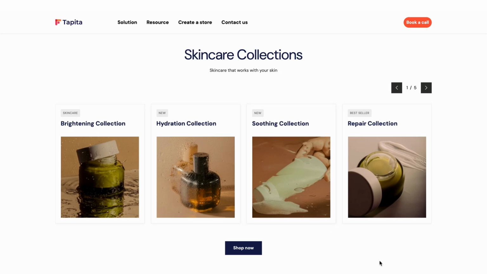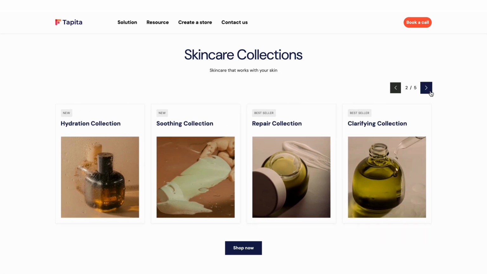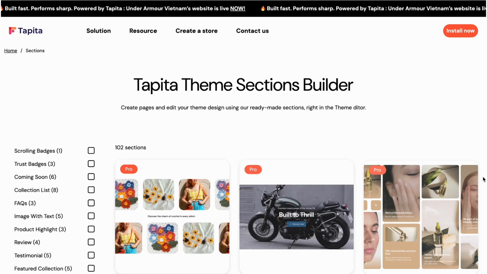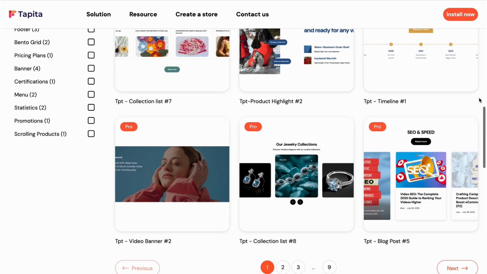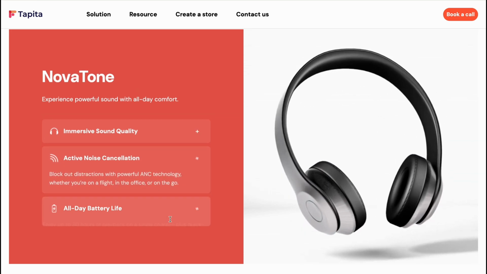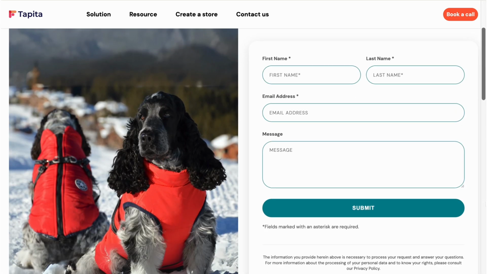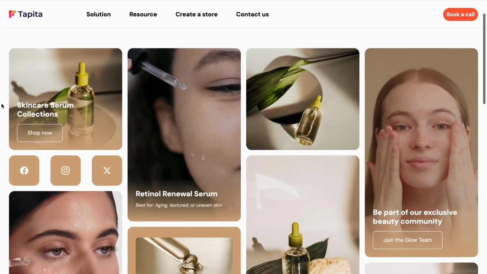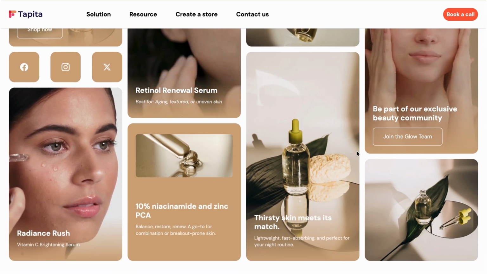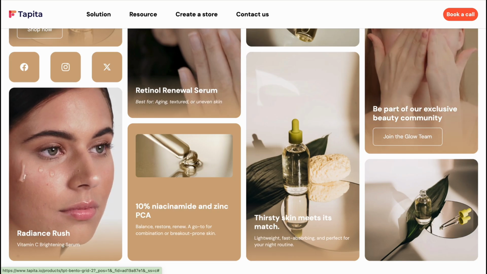Hi everyone, here's a quick tutorial that will show you how to add additional sections like this to your Shopify theme. To do this, I'm using the Tapita AI Theme Section Store app. This app has hundreds of pre-built sections with a huge variety that serve multiple purposes, whether it's showcasing products, fostering communication with customers, or boosting conversions. It basically helps you extend your theme's capabilities because it's compatible with all Shopify themes.